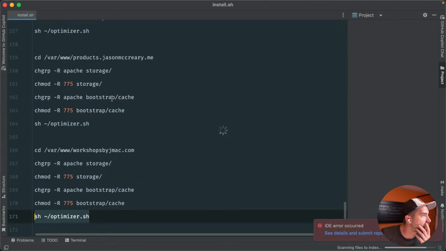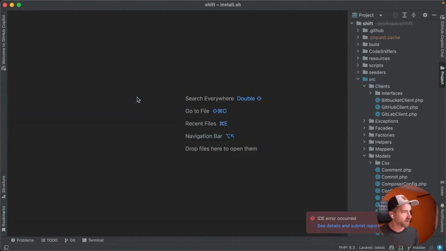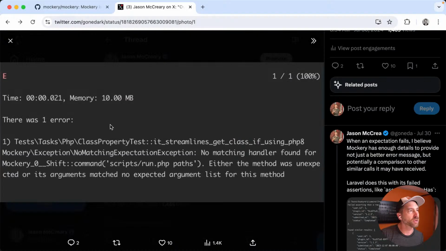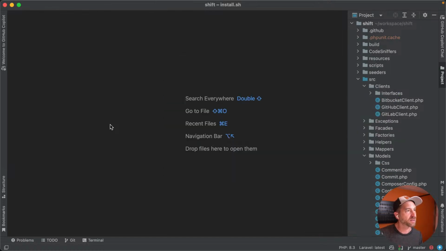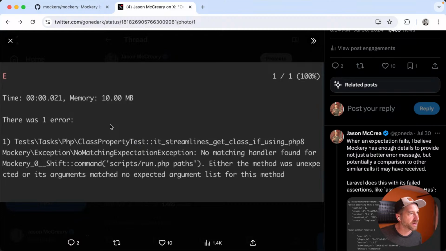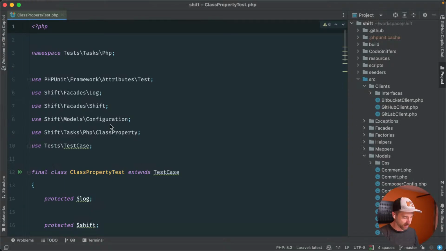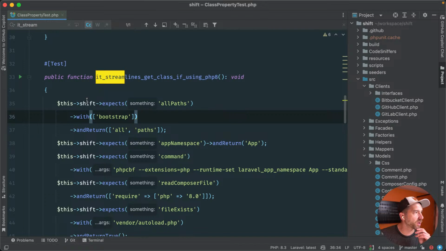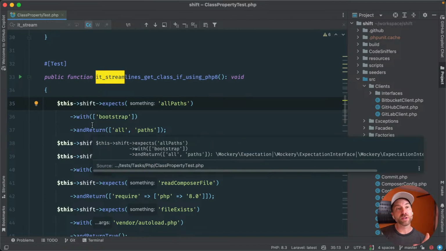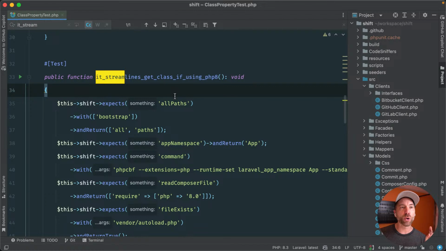So let's go into Shift. Let's get out of our shell scripts. What was that called? Class property test. Class property test. And we have this, it streamlines get class, okay, so let's do it streamlines, there we go. Okay, so here we go. Old testing, so just a little backstory here. Old testing in Shift, I don't use the integration layer that Jess and I built.